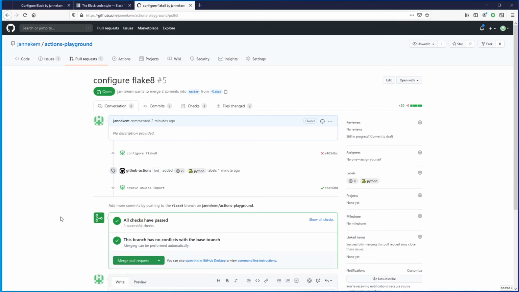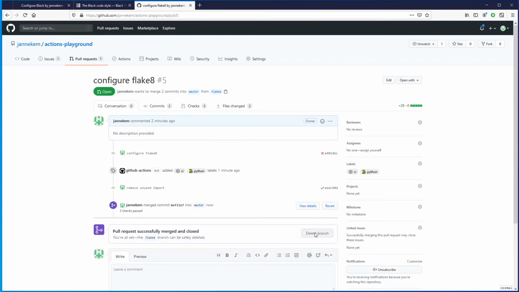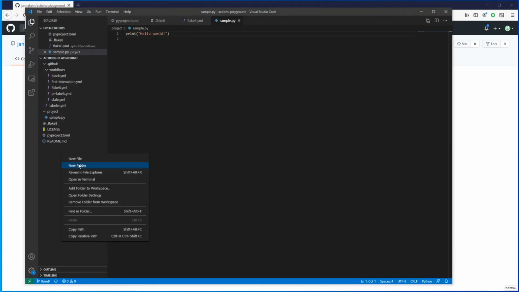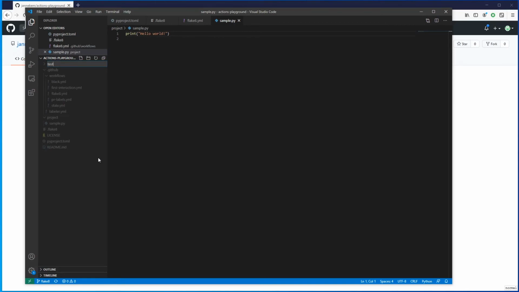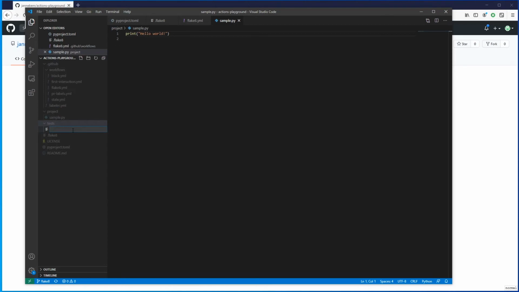Now that all checks succeed again, we can merge this pull request. We can also configure actions to run unit tests. So let's create a new folder called tests, and inside it, let's create a file called test_dummy. This will be a really simple unit test file just for demonstration purposes.